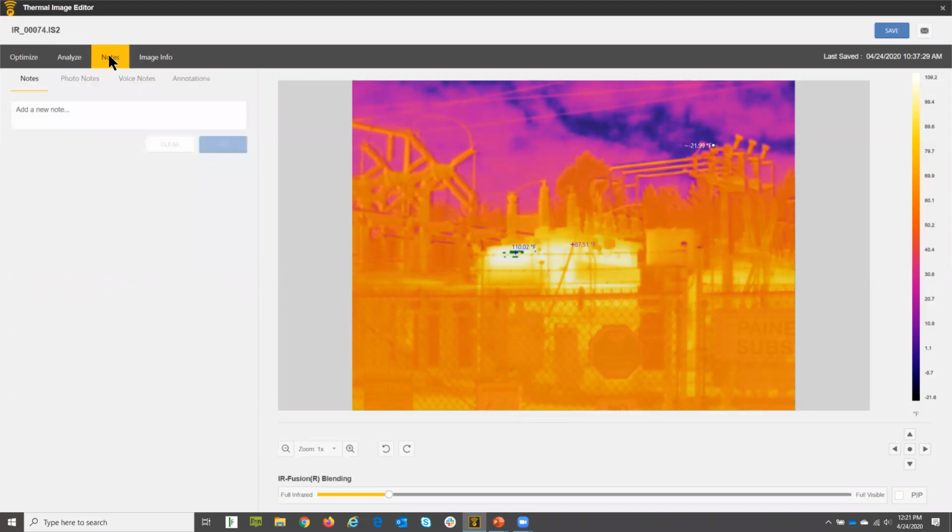All right, and the last feature in the image editor I like to cover is the notes. Again, this is where you can add value by entering in your observation or analysis of the thermal image.